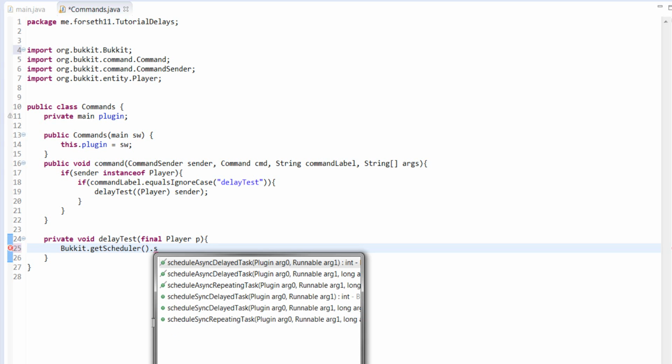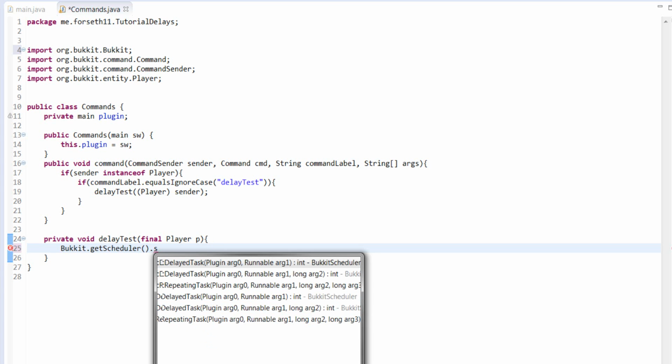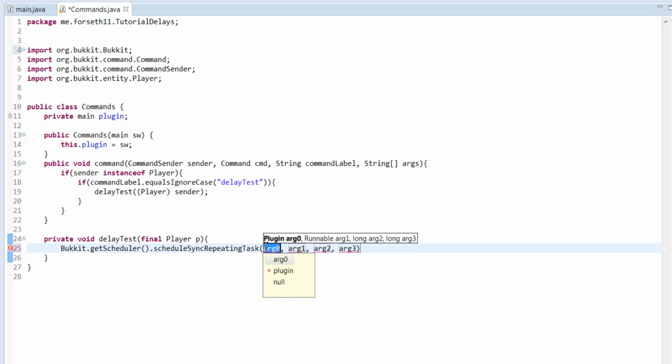Now I'm going to go ahead and start with this one down here, which is the repeating task. What this one does is it runs over and over again until it's told to stop. Now this one takes a plugin, a runnable, a long, and another long. The first long is how long until it starts. The second one is how long until it repeats again. Now I'm going to go ahead and use this one, so I'll click on that.